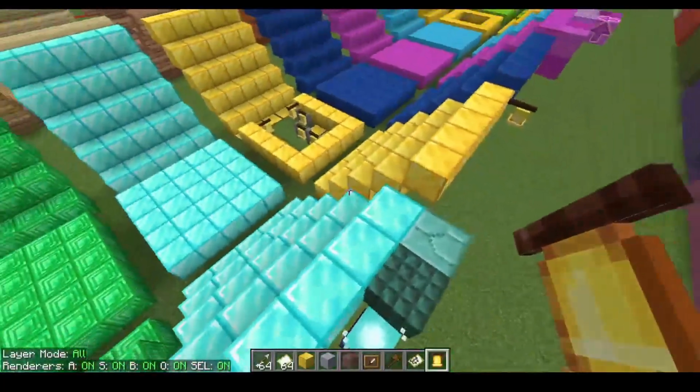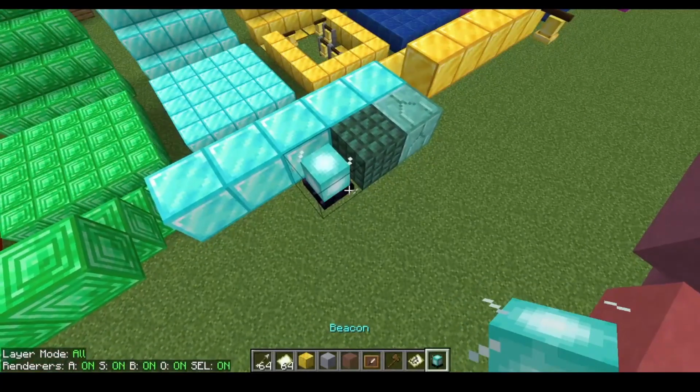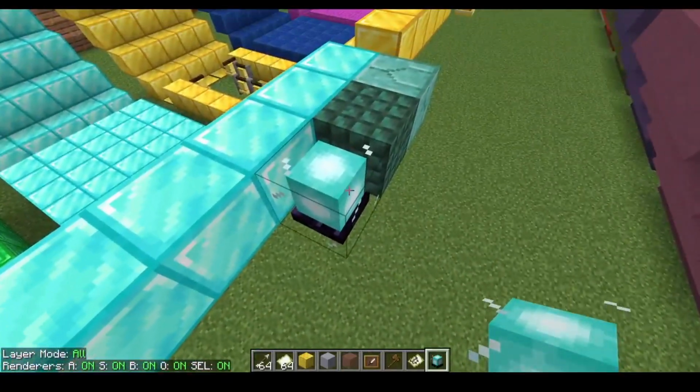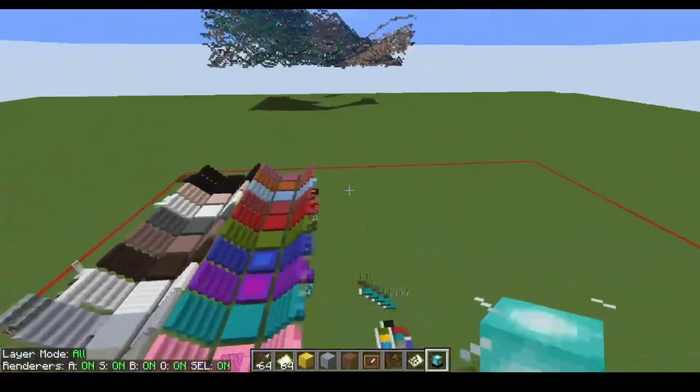Diamond blocks unfortunately are not unique. Prismarine bricks, dark prismarine and beacons. For me the cheapest one is definitely beacons. So you can play around with this testing world.